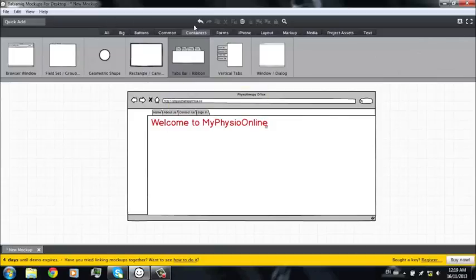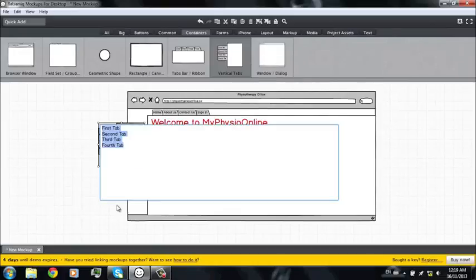And to find vertical tabs, you go into containers, which we're already in, and drag vertical tabs onto the web page. A text box would appear. You can edit the names of the tabs. You can also add tabs or delete them. And I think 3 would be good enough for us. So the first tab could be my online patient record. Second one could be appointments. The last one could be exercise, something related to physiotherapy, I guess.